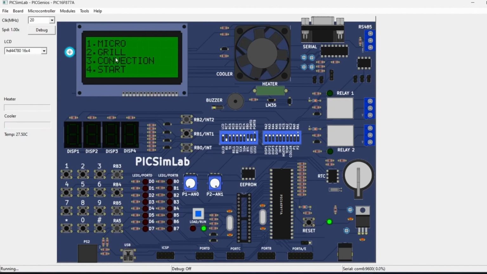The second is grill mode. By pressing 2, we can start the grill mode. Here we can set the timing in terms of seconds and minutes. By pressing star, we can clear the timing, and by pressing hash, we can enter the timing. By pressing 4, we can add an extra 30 seconds to the timing, and by pressing 5, we can pause the timing. By pressing 6, we can stop the timing.